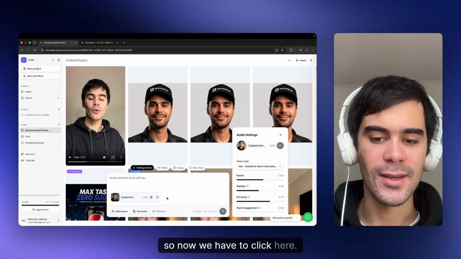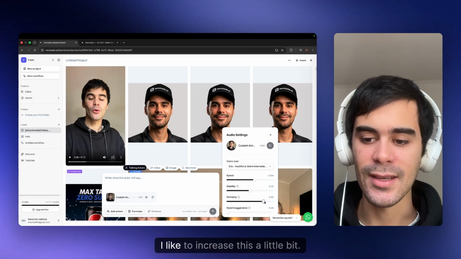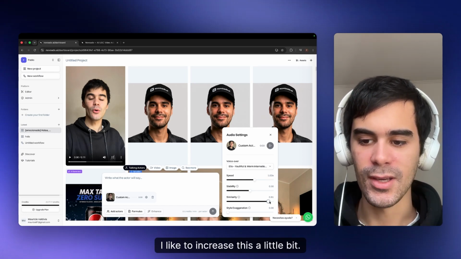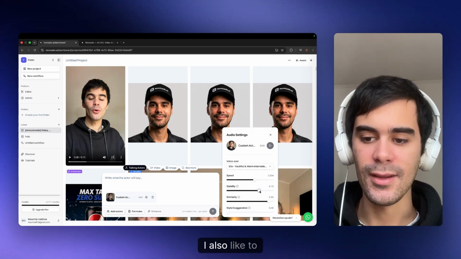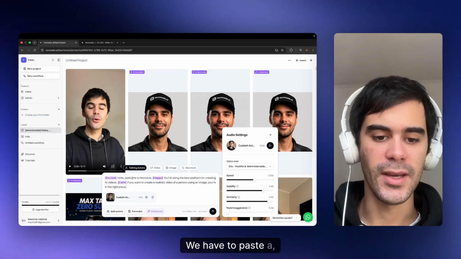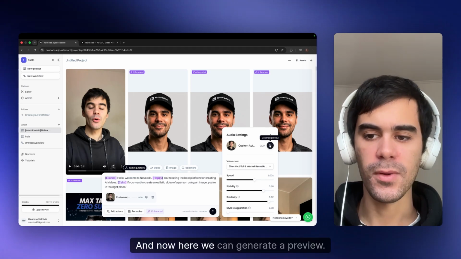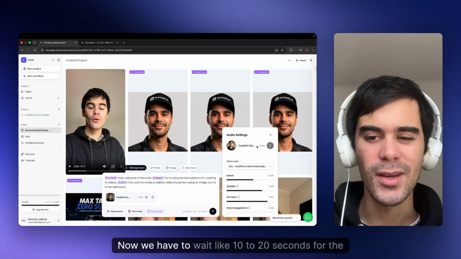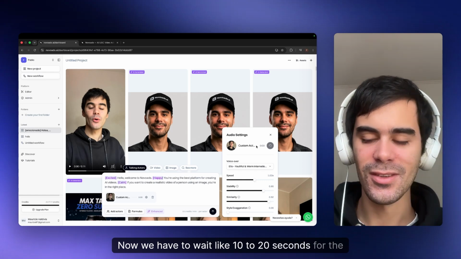So now we have to click here. And in similarity, I like to increase this a little bit. And now in stability, I also like to increase this number. Now here where it says write what the actor will say, we have to paste a dialogue. And now here we can generate a preview. Now we have to wait like 10 to 20 seconds for the preview.